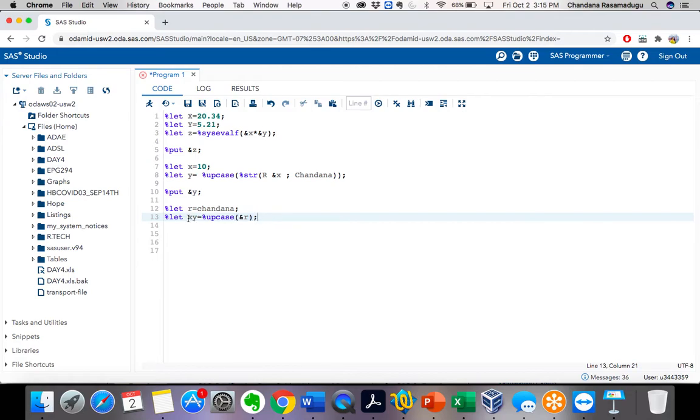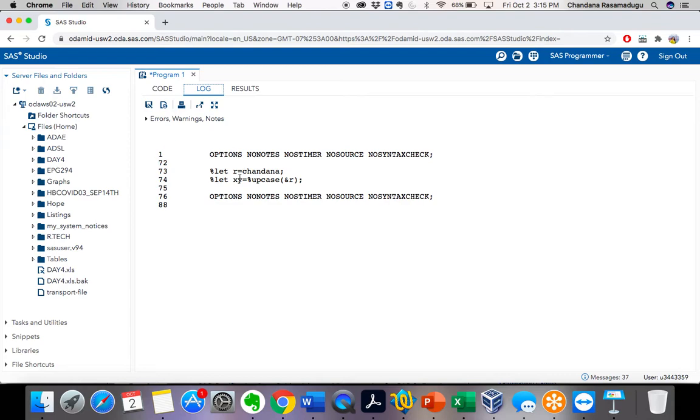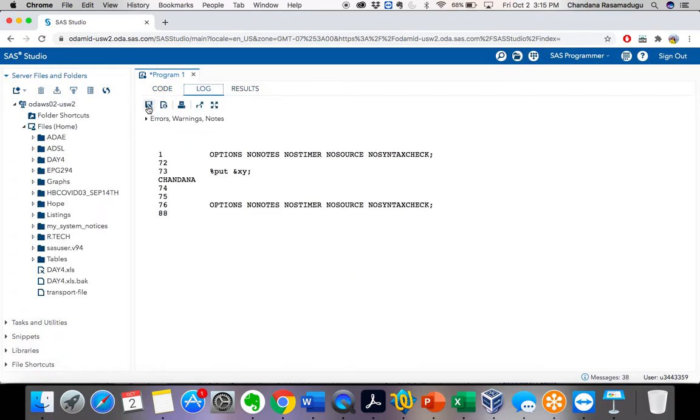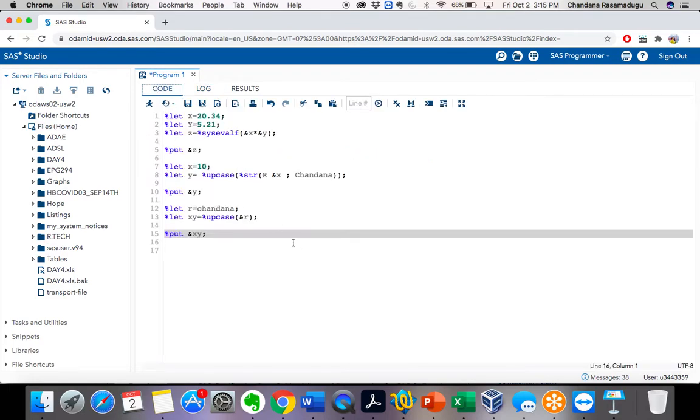Now let's create a macro. See, now I have created a macro. Now let's check with %put &xy. So now the value stored in xy will be the uppercase letters of Chandana, right? Let's check it. See, now it converted to uppercase letters. By using this %upcase, we are able to convert lowercase letters to uppercase letters.